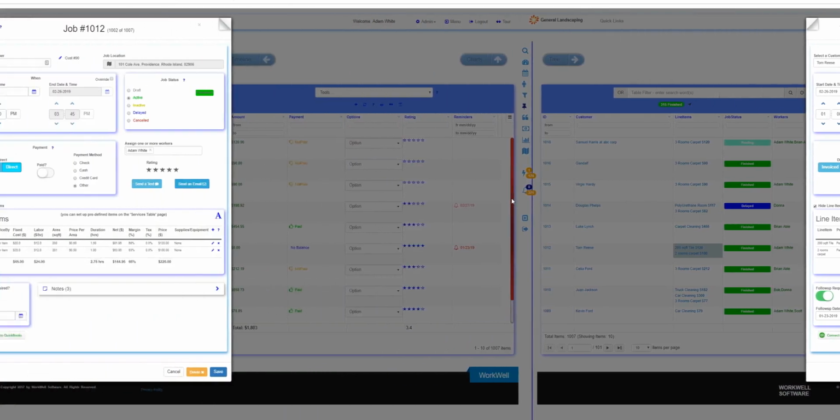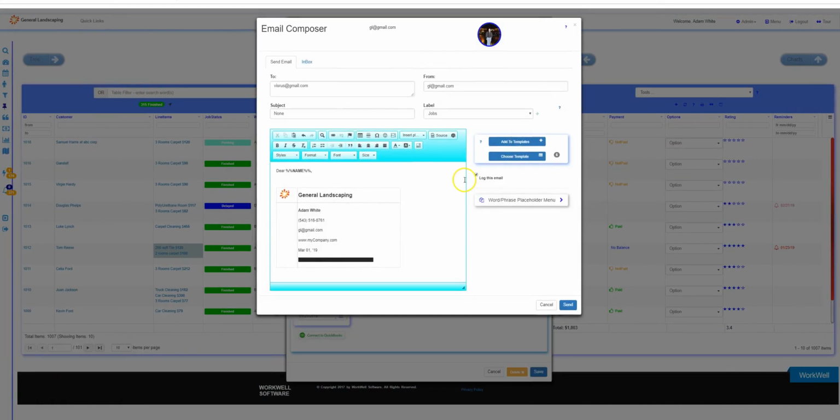Or we can send an email in the same way. Click the send an email button. The email composer pops up. Notice that the to and from fields are automatically filled in with the appropriate email addresses. The label is automatically set to jobs because we launched this from a jobs form. We can change the label to anything else, including creating a new label. And the email is partially set up with a default header and footer, which you can edit. And then you can enter the email message as needed in between.